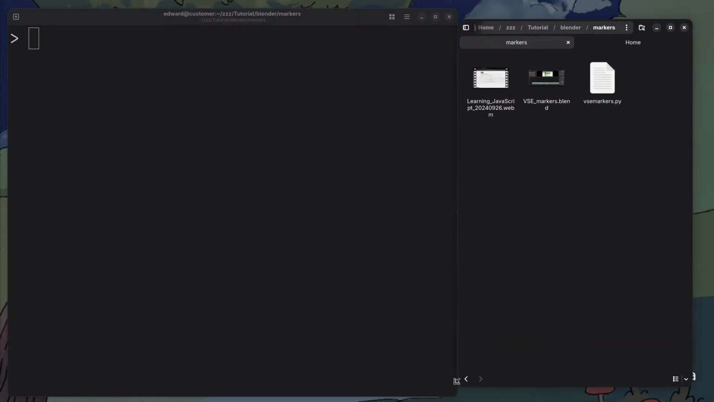Okay, there we go. Make it as tall as possible. Okay, there we go. So in order to run this, it's very simple. All you do now is very simply type Blender. Let me make this bigger. Oh, it's as big as it can be. Okay, so Blender.